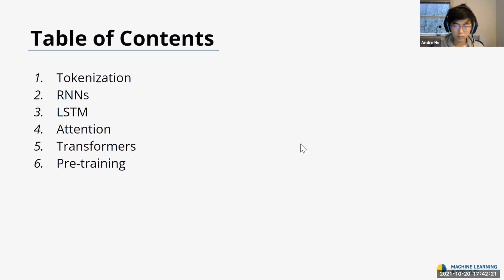So, table of contents, we'll go through a few topics today. First is tokenization. This is how you pre-process text for the architectures we're going to talk about later. And then RNNs, recurrent neural networks, LSTMs, we'll talk more when we get there. Then we'll talk about the attention mechanism. And from there, we'll talk about transformers and also the pre-training of transformers.